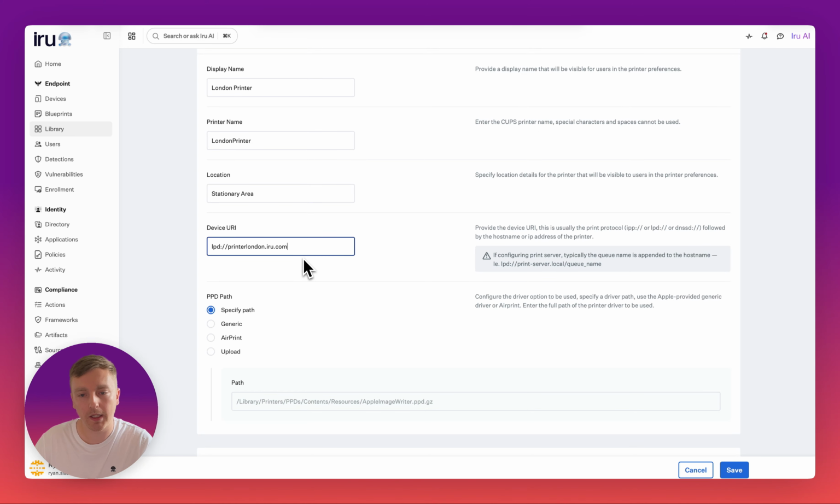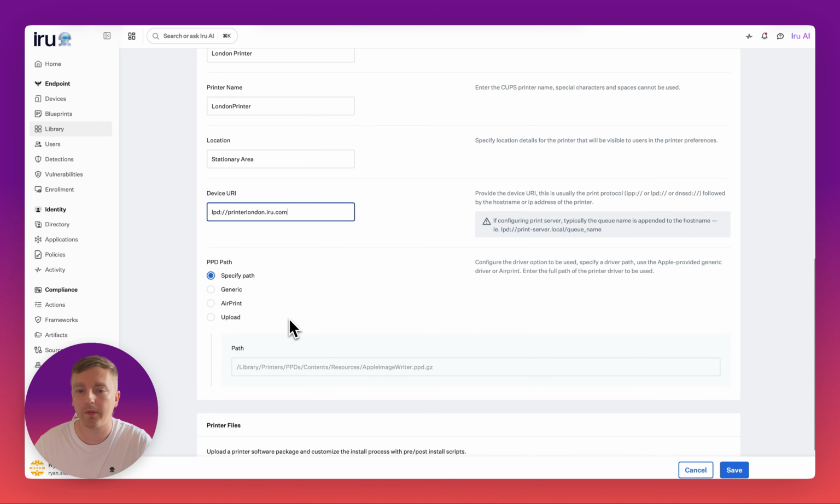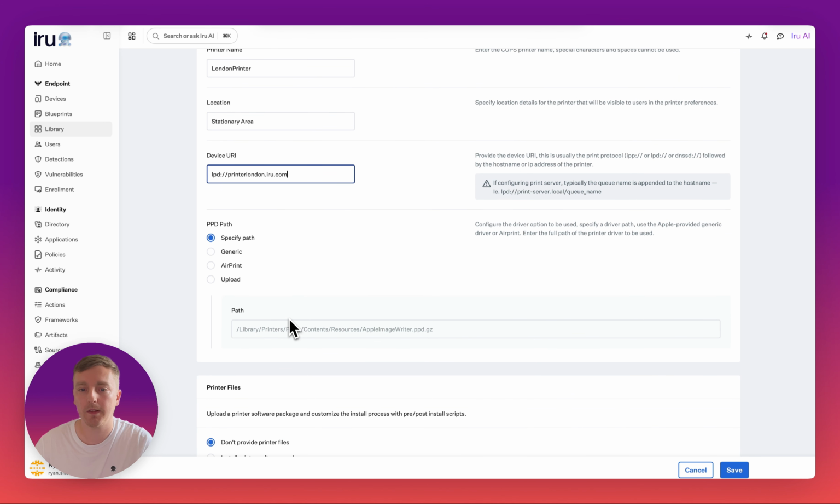If I have a more complicated environment, I could also choose to build out queues and print sharing services there as well. And that could be SMB, followed by the host name of a print server, and then the queue that it is routed through. But for now, we just configure the rest of this.